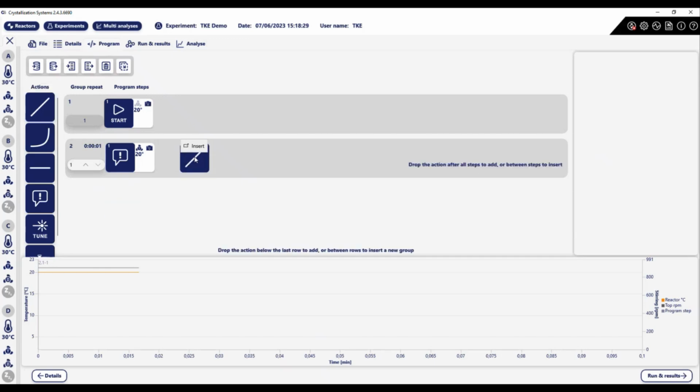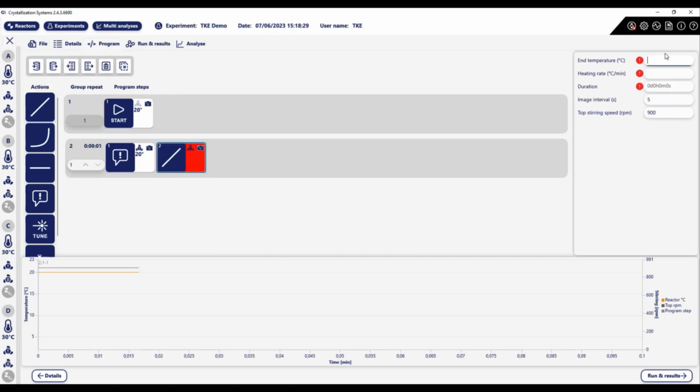Next, we want to add a linear ramp, and we can go up to our dissolution temperature. The highest you can go is really about 5 degrees C below the boiling point of your solvent. That's to avoid any buildup of unnecessary pressure. So in this case, I'm only going to go up to 60.